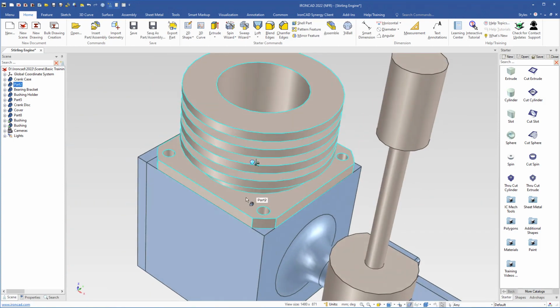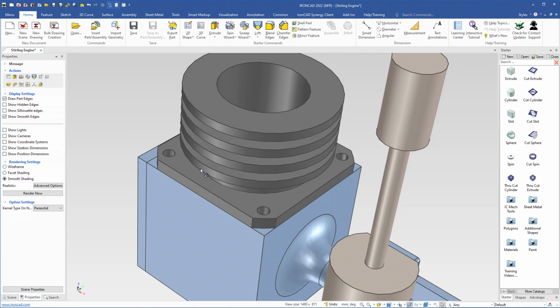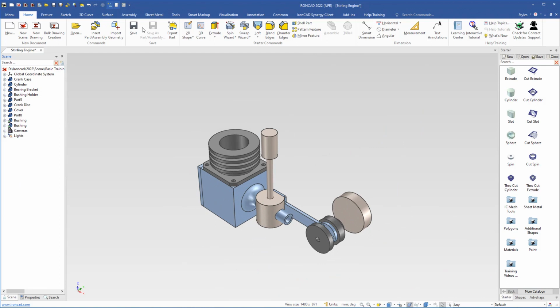Then I will select the cylinder and we'll come over to the properties, and here we will change the username to cylinder. Hit enter, copy the name, paste it here, and the part number will be 101. Hit enter. Then we come down here to change the color to this gray color. And then I will use the I key and D key, and then I will save the scene, and we will continue in the next video.